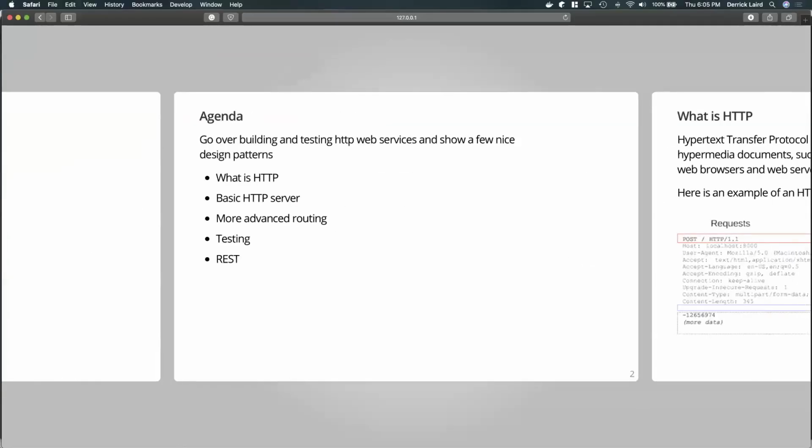The agenda here is just going to go over the basics: basic HTTP web services, like what is HTTP, and a basic HTTP server. Then we'll build on that a little bit and show more advanced parts of an HTTP web server, go into routing, show a couple examples of testing, and finish off with an intro to REST and what it actually means to be RESTful.